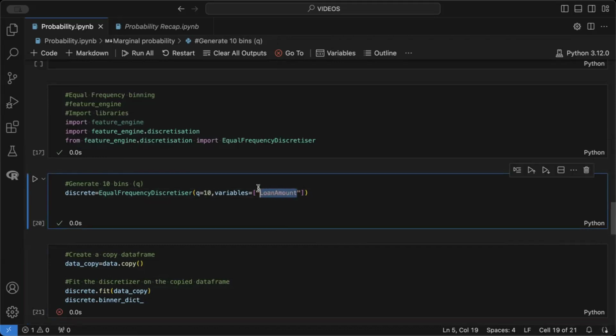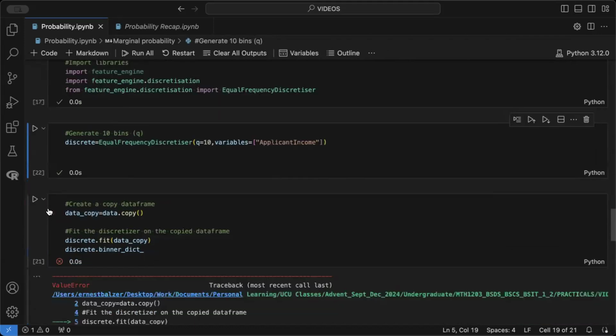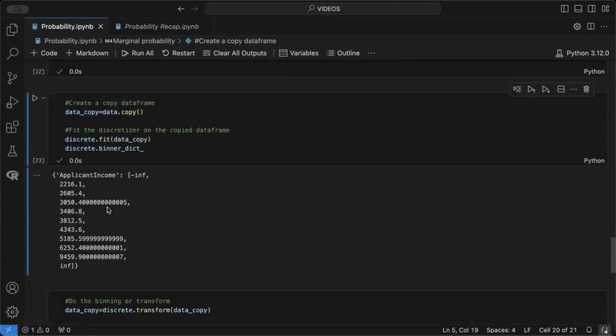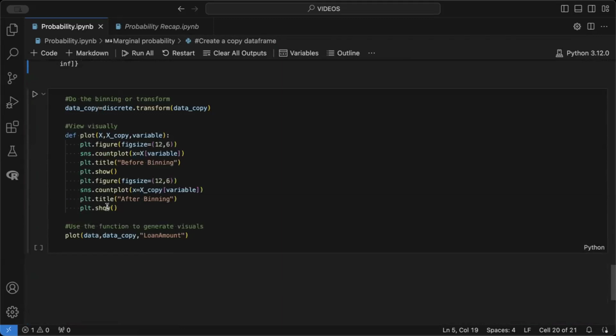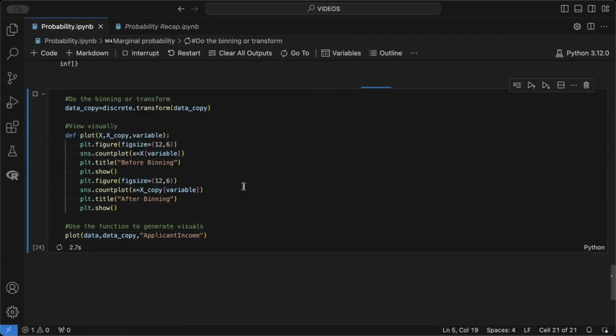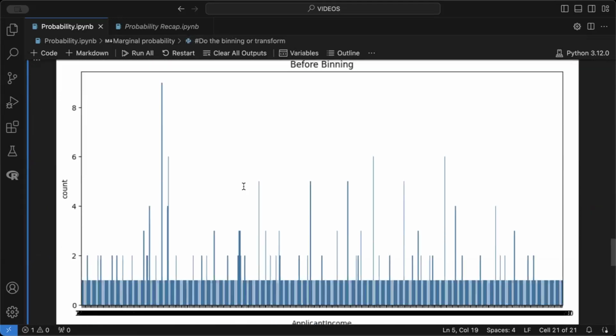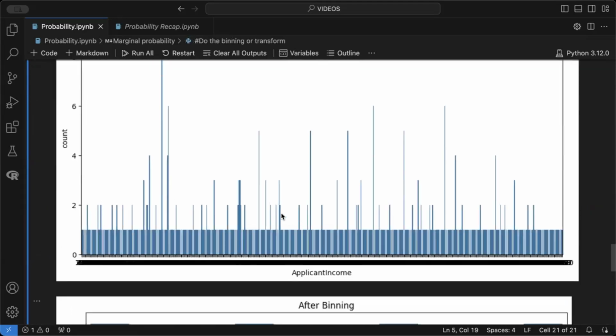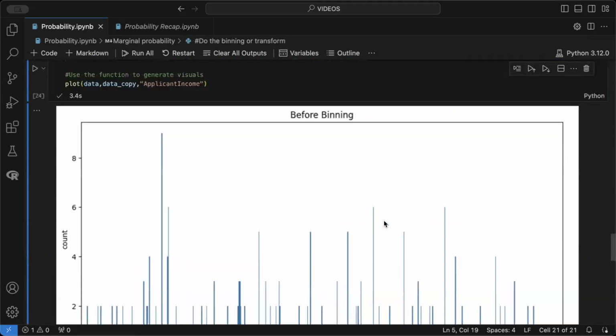So we'll just change it to another variable for now. Let's look at applicant income. Okay, so in this instance, it works. So that was our error over there. I should make sure to change this as well in terms of the variable, and then I can have a look. We can see here that before the binning is this whole long range, and then after the binning, it's this kind of scenario.